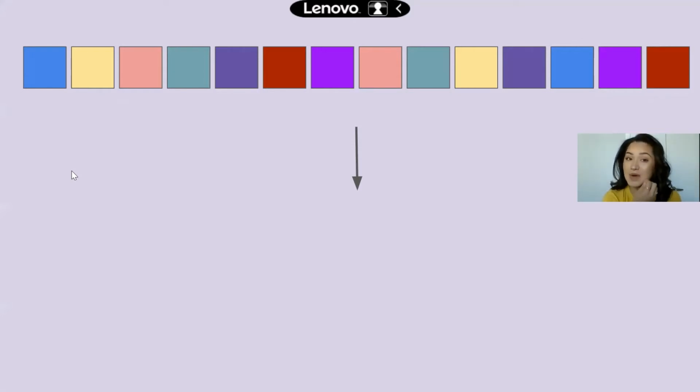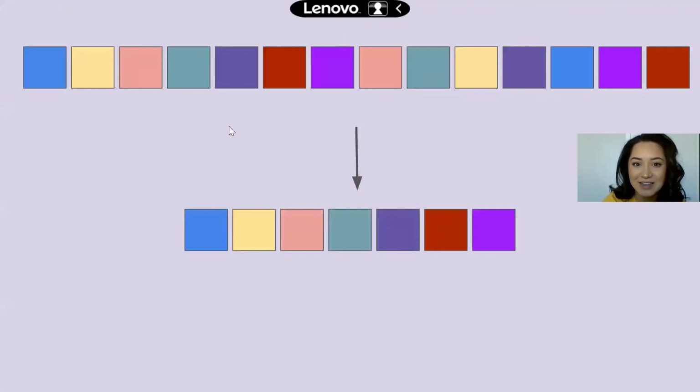Whoa. I want to make this into an array that looks different than this one. Think of what array you could make with 14 tiles. What I'm going to do, see if yours would match mine. I'm going to make an array with 2 rows. My first row is going to have 7.